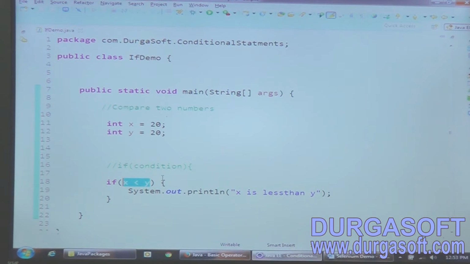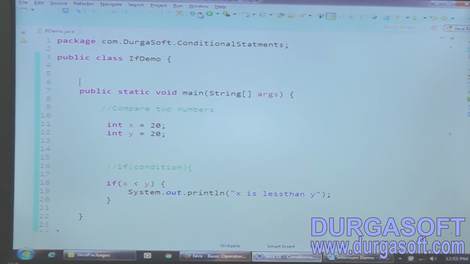So let me execute this program. If the condition is true, then only it will enter the block and be executed.